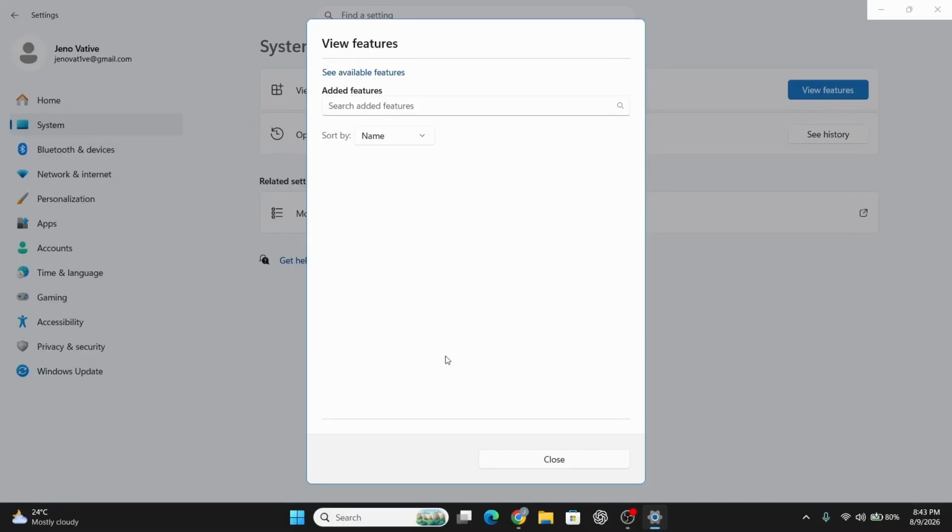In the next step, type XPS into the search bar within the pop-up. Following this, check the box next to XPS Viewer. Once done, click Next. From here, click Install.